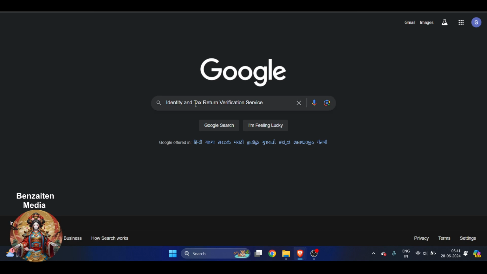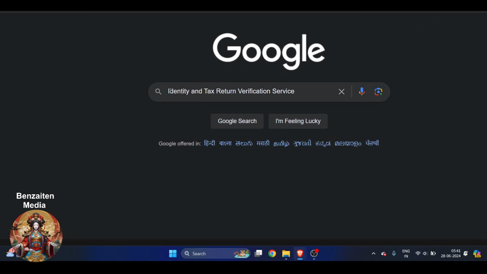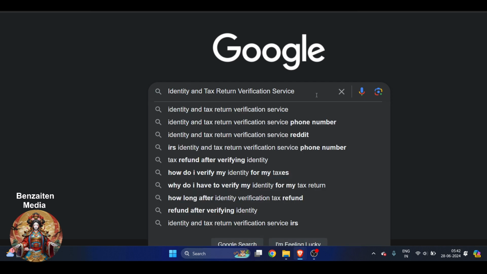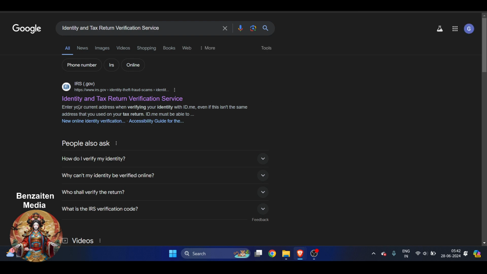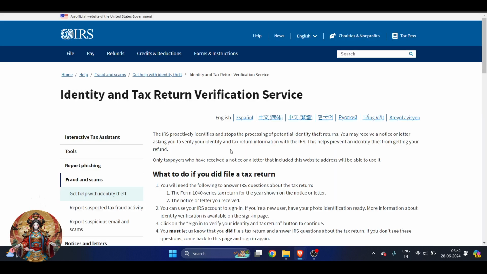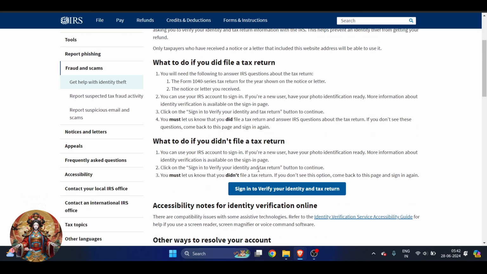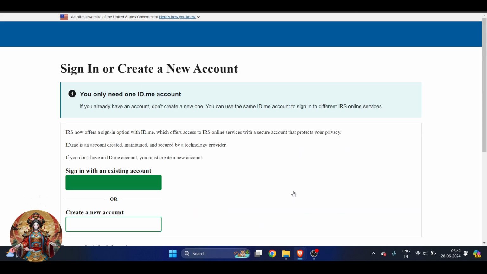First of all, you have to just go to Google and type identity and tax return verification service. Once you type it, just hit the enter button. You will get this option of IRS, which is basically the government website here. Click on it. Once you click on it, you will get, for example, sign in to verify your identity and tax return, right? You will directly get a button to click on. You have to click on it.